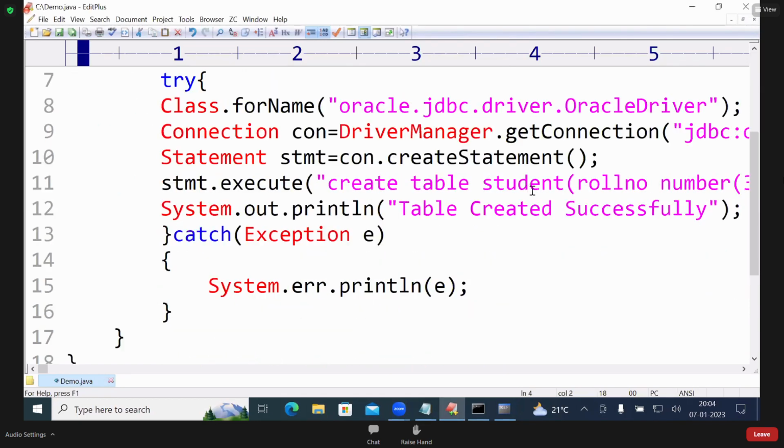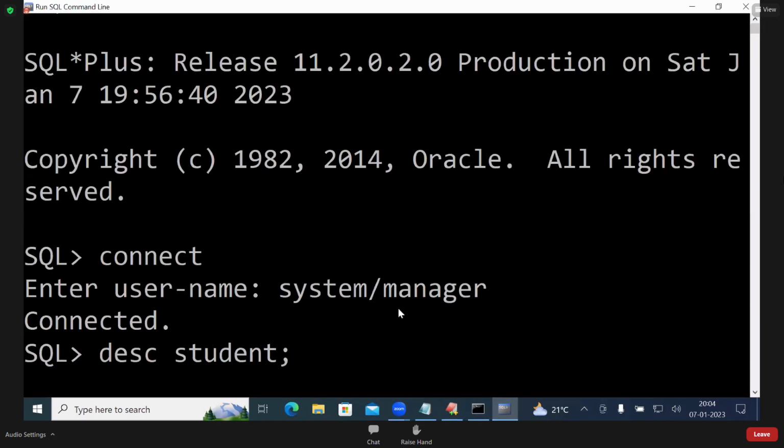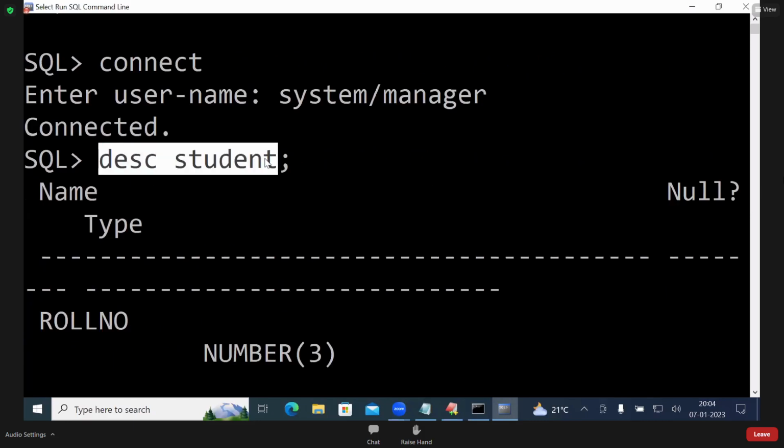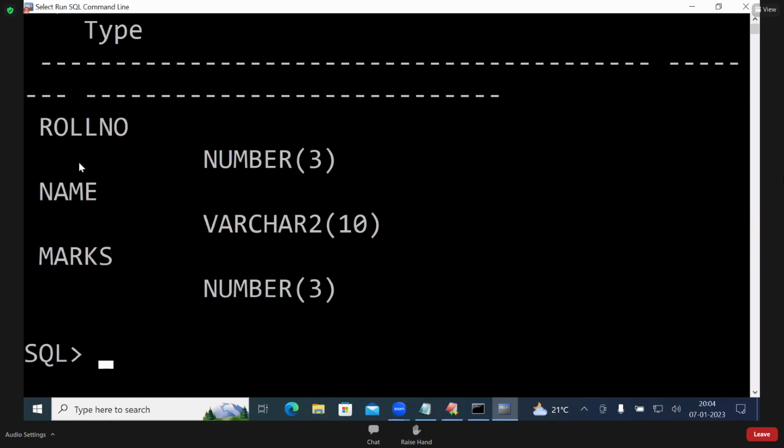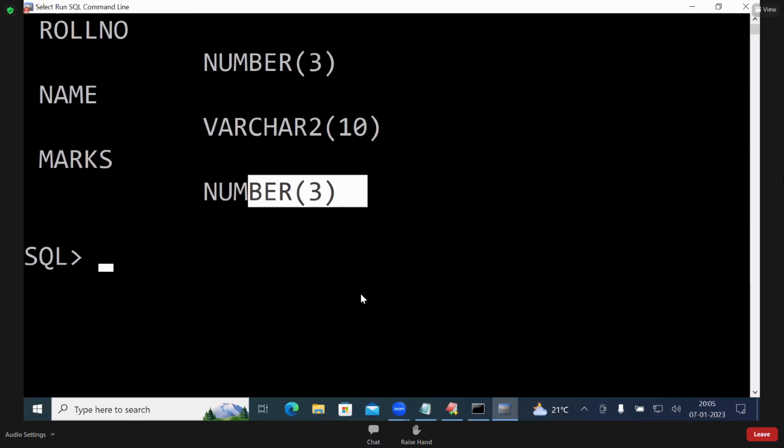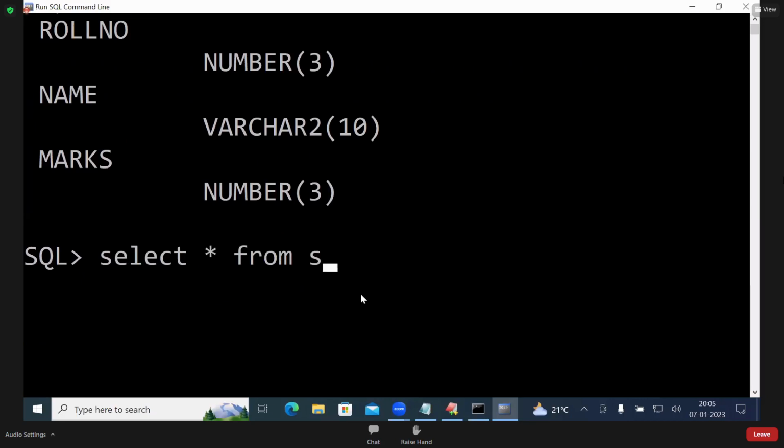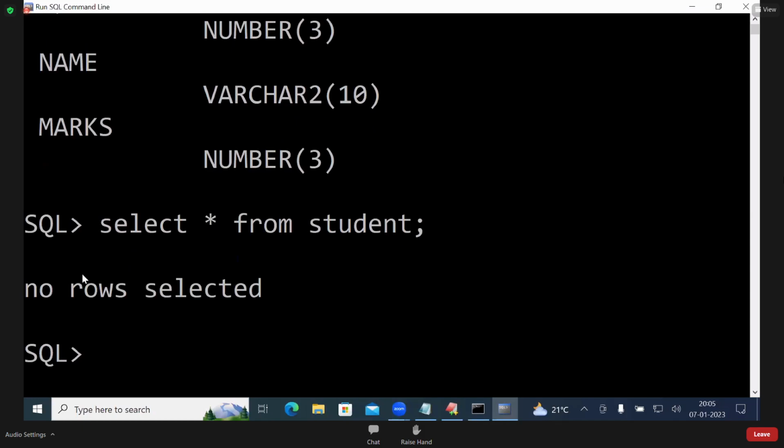Up to here you have seen yesterday. Now, I want to insert a record in a database. See, describe student table I described. Whatever I gave as program, that is there: roll number 3, name varchar2(10), marks number 3. Now, if I write select star from student, it says no rows selected.